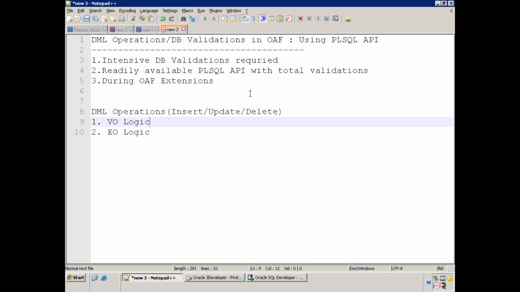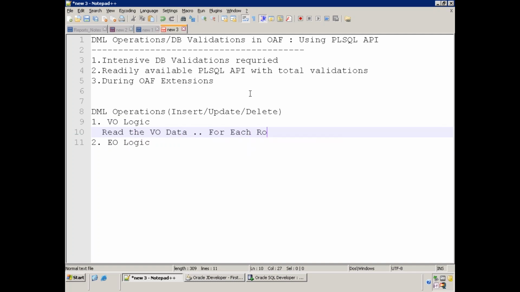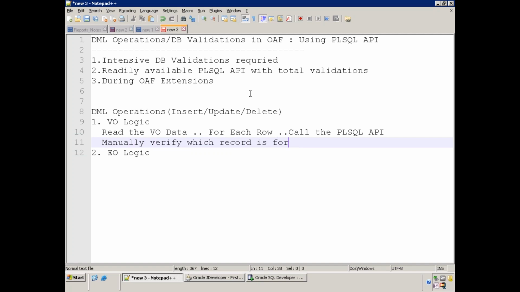In the VO logic, what we do is read the VO data and, for each row, call the PL/SQL API. Here the developer has to manually verify which record is for insertion, which is for updation, or deletion. The developer has to call the API appropriately. You will not have any ready-made logic to validate whether the record is for insertion or for update. The developer has to manually validate all those things.